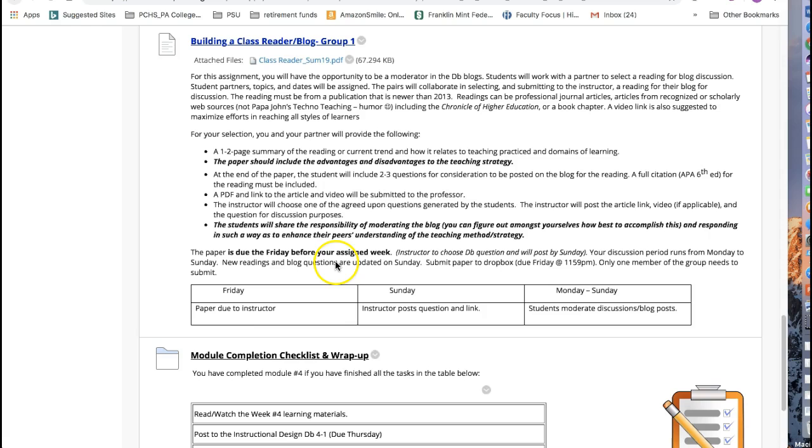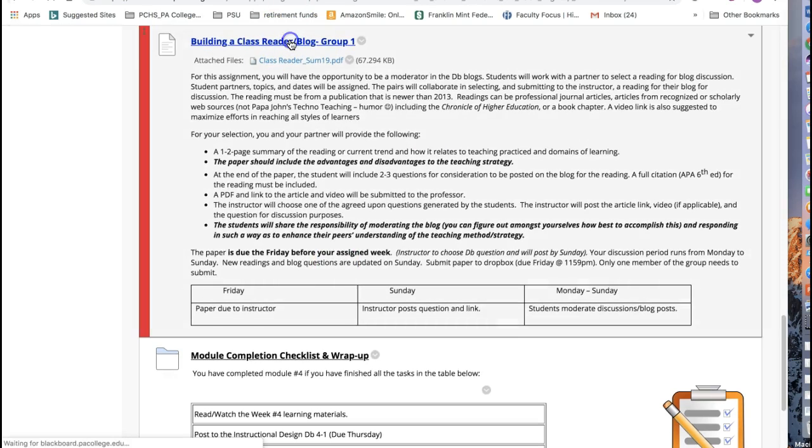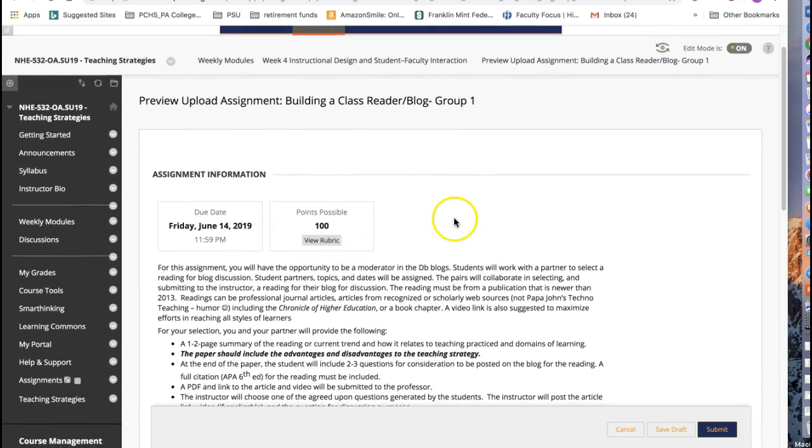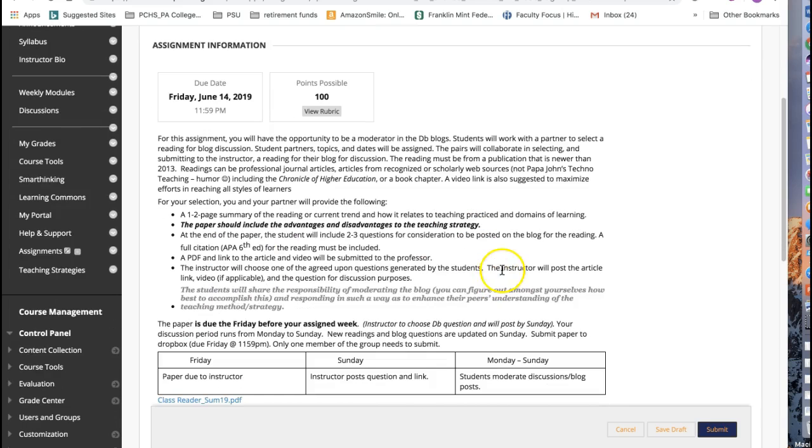And now I will open up the actual assignment. Here's the assignment. When you click on View Rubric, this is the same explanation that I had just went through. And I did put Friday, due to the instructor. Sunday, I will post questions and links. And the rest of the entire week, you will moderate the blog as students reply.